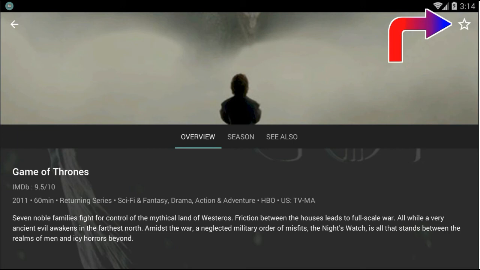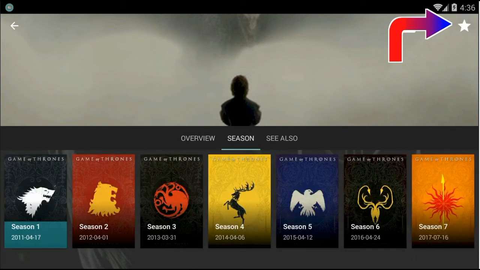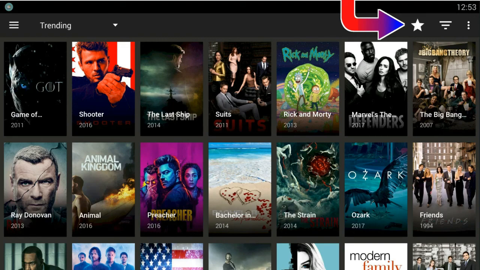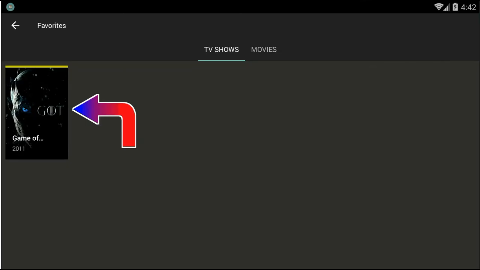When we do that, if we look again at the top right of the new page, we see a black star. Click it and it turns white. Now escape back to main page. Click the white star on the main page. A new page opens. Now as you can see, Game of Thrones has been added to your favorites.